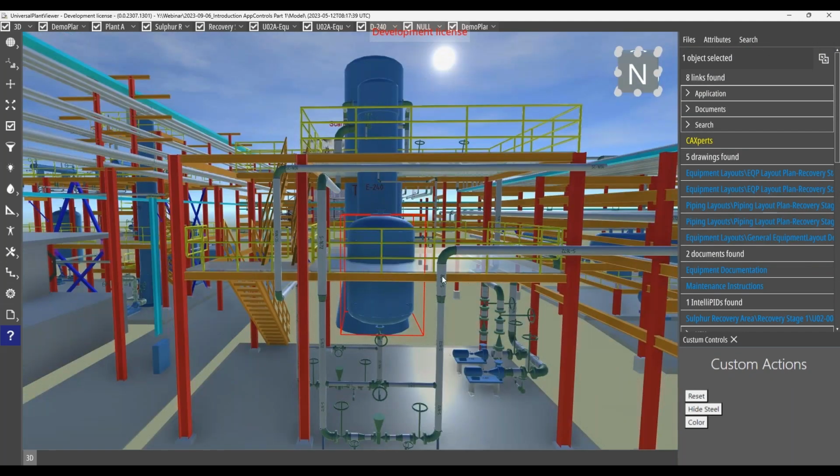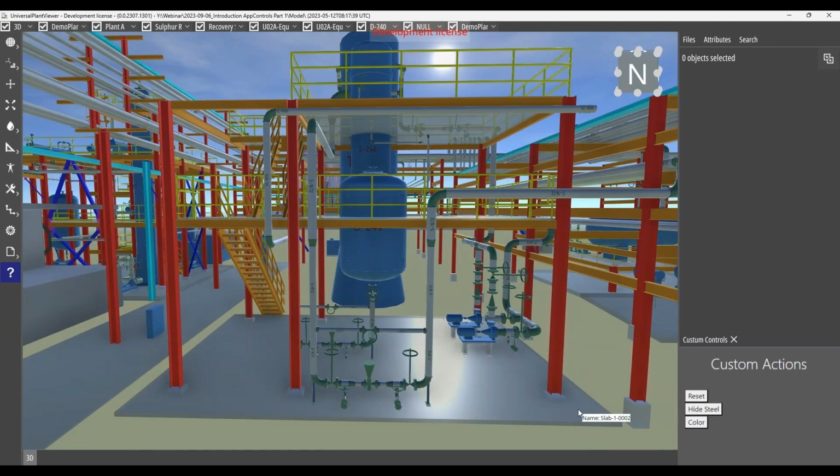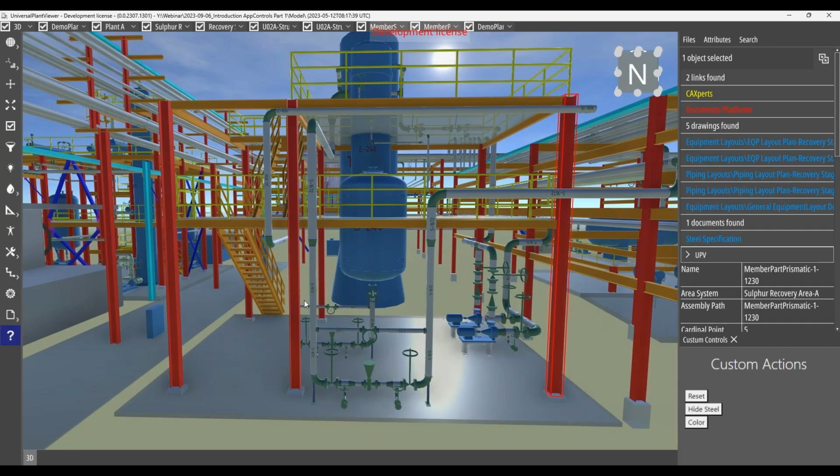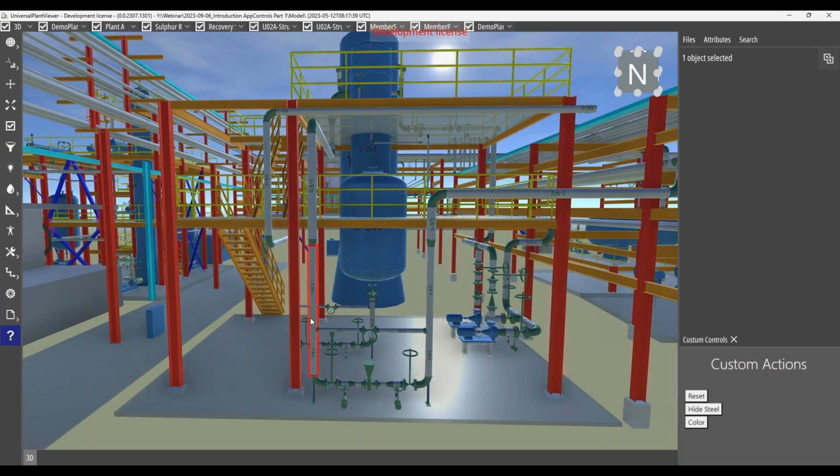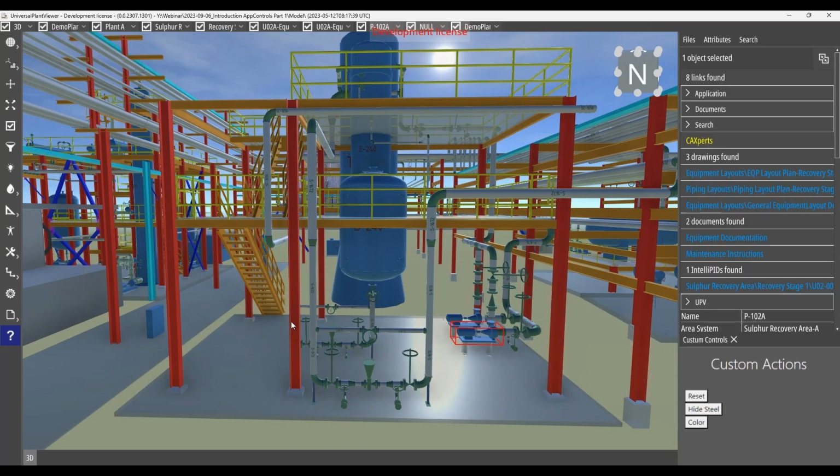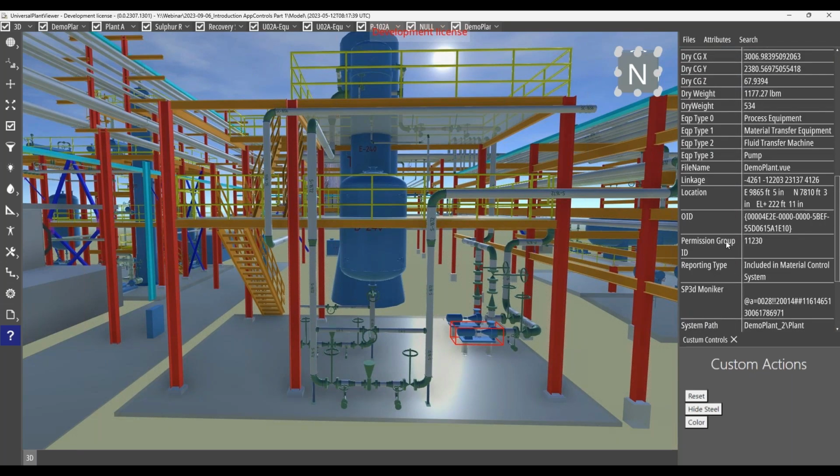This app control is an app control to create basically quick actions. So as an example, I'm not interested in all this steel work. I'm only interested in piping, equipment, and so on. So of course I could use the tree, for example, to disable things, or I could use attributes and search for the attributes and select everything by that attribute and then click on hide.